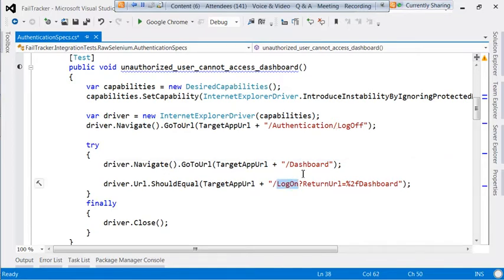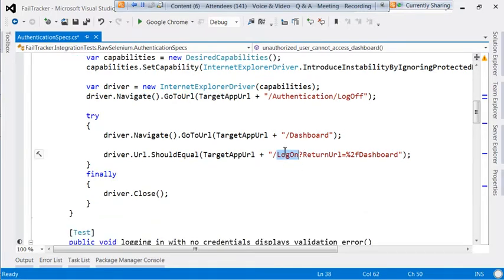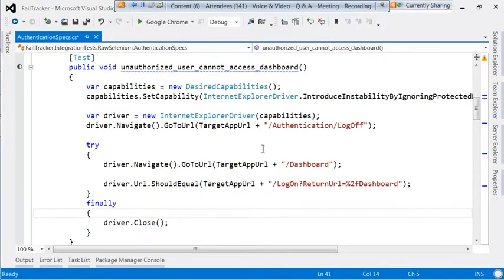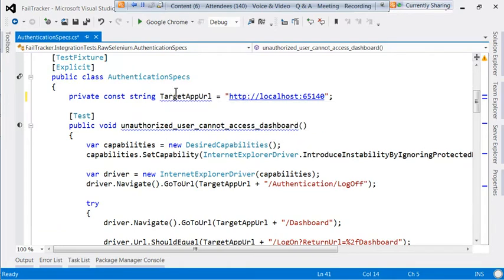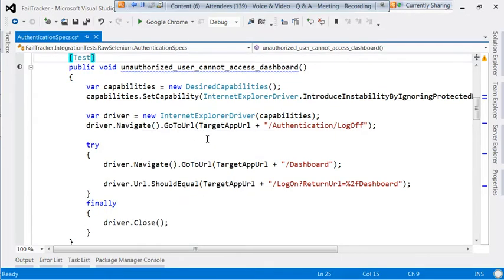Same thing for the logon page. If I decide to change the routing, if I change the action name, my test is going to fail for the wrong reason. There's also the whole issue that I have to stand up an instance of the Visual Studio Web Dev server to host my application so that I can test it locally. So I have to actually remember to go and do that before I come in here and run my tests.